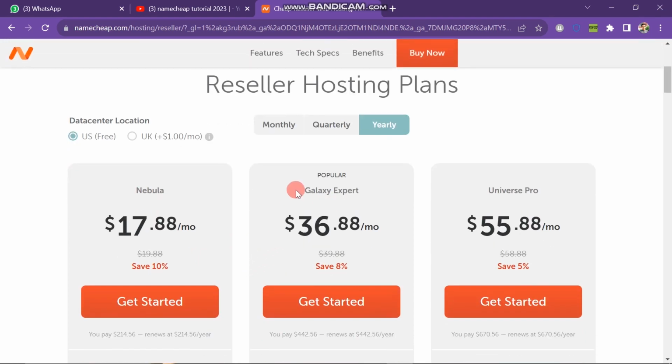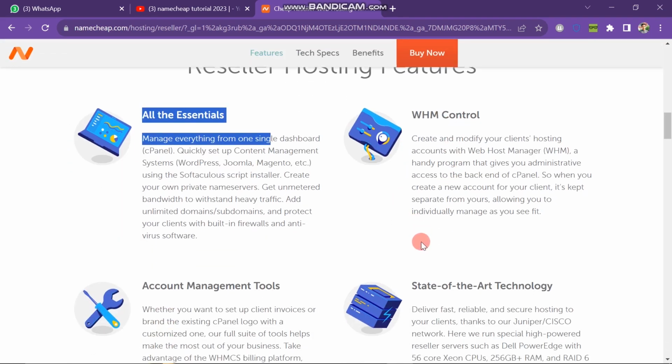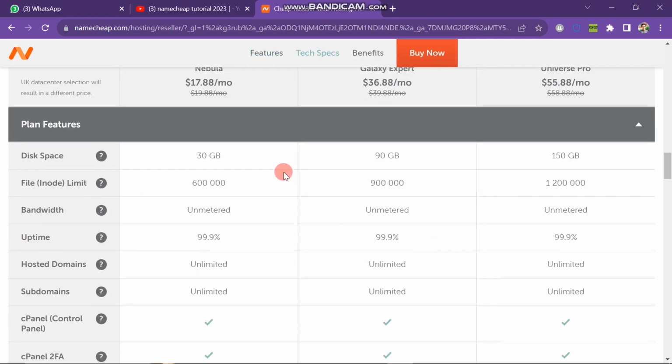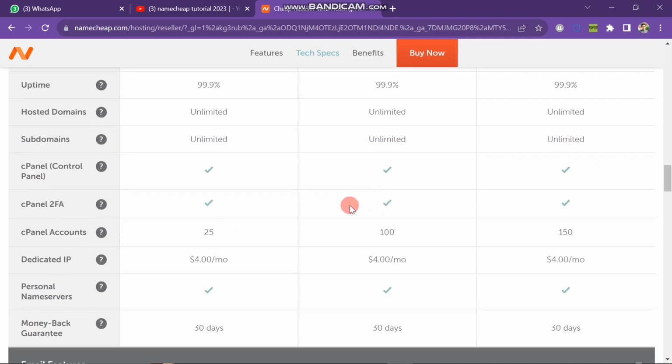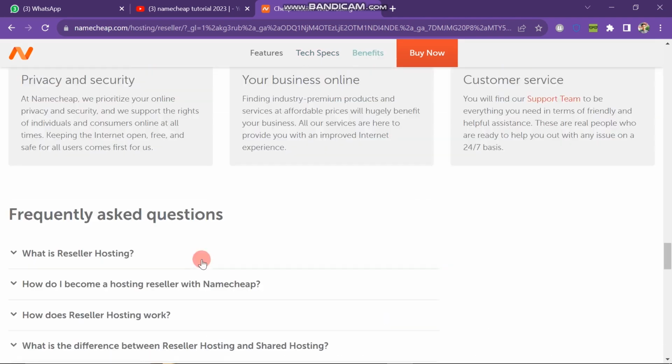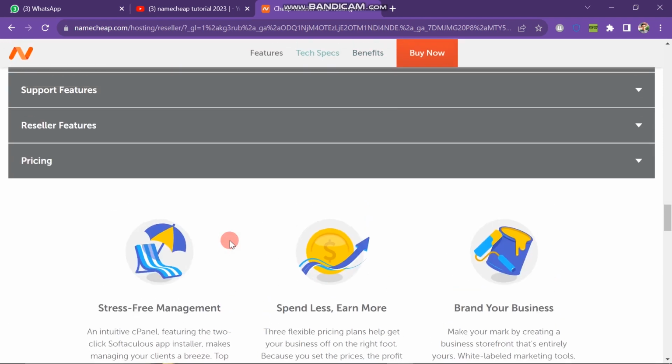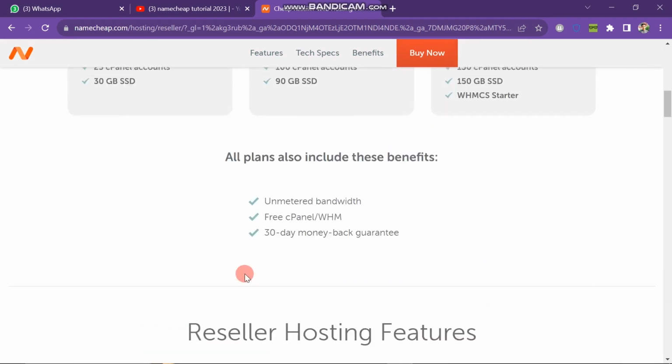You can also explore the features of reseller hosting and read about how it works in more detail if you're interested in using this tool. All the essential information is available. Furthermore, the dashboard for your chosen plan displays various features. You can see that the disk space is 30 GB, file limit, and many other features are outlined. By venturing into reselling the hosting from this website, you have the potential to earn a substantial income.